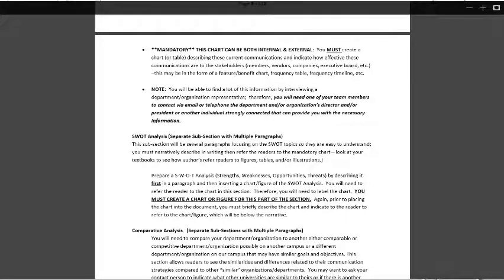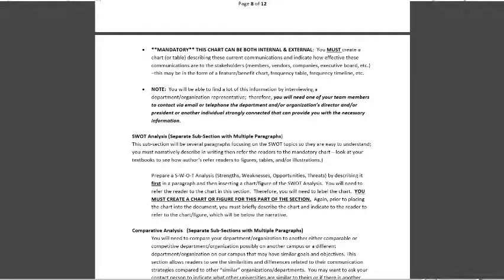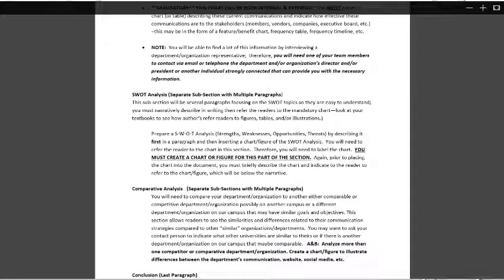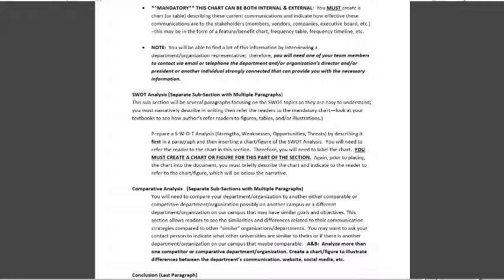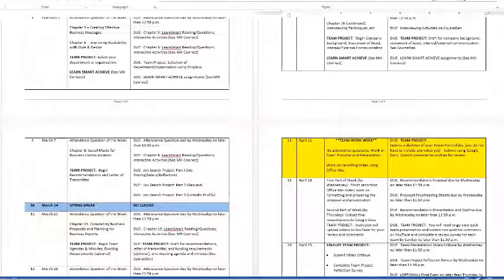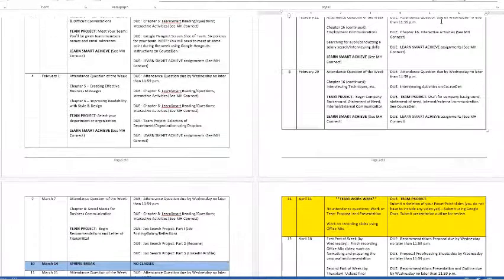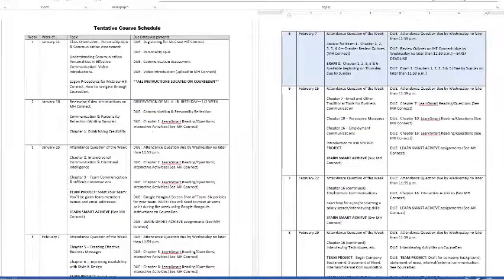The next subsection is SWOT analysis, which is the strengths, weaknesses, opportunities, and threats. So the first thing that you're going to need to do is narratively describe the strengths, weaknesses, opportunities, and threats that that department faces. And then you need to, once again, create a chart or figure. And it's easy to do that if you create a chart and figure using Microsoft Word. They have the word art, and in word art, there's, let me just double check. It's called, hold on.